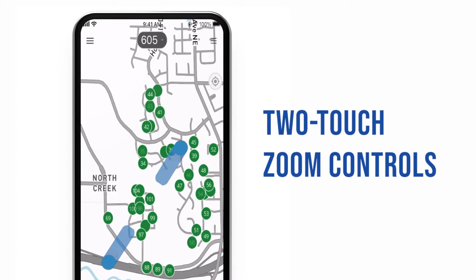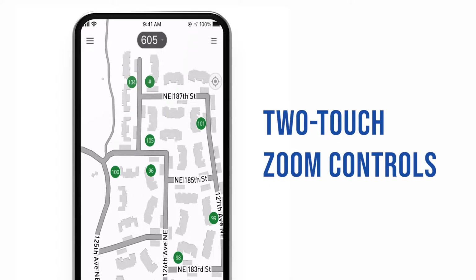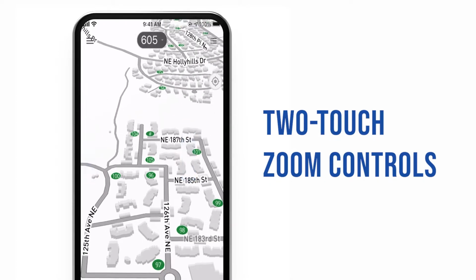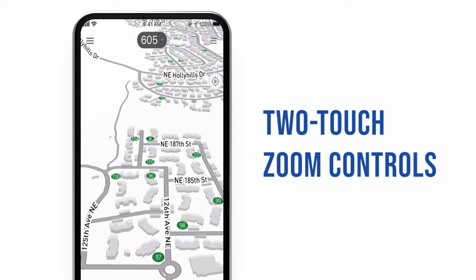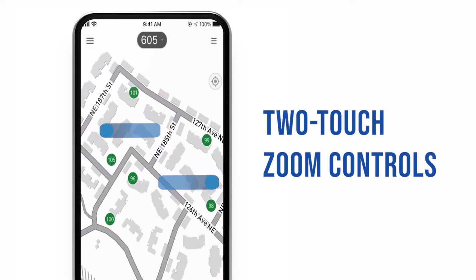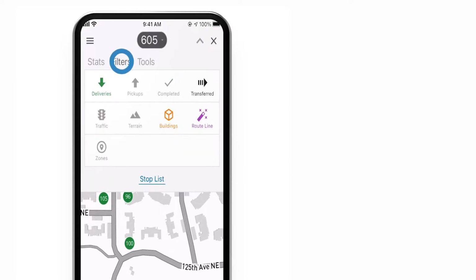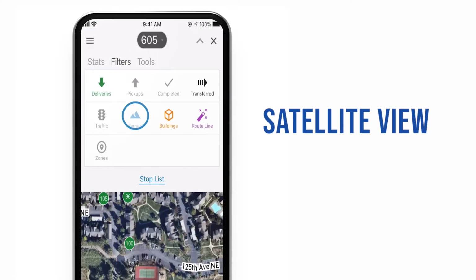Change your point of view on the map by altering zoom levels. Interact with the map using two-fingered touch controls to get an ideal view of your stops. If you're navigating a new or complex neighborhood, Terrain View may provide greater clarity by using satellite imagery under your stops.